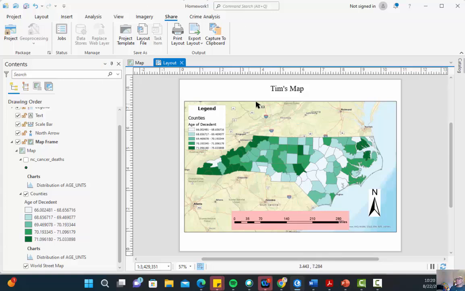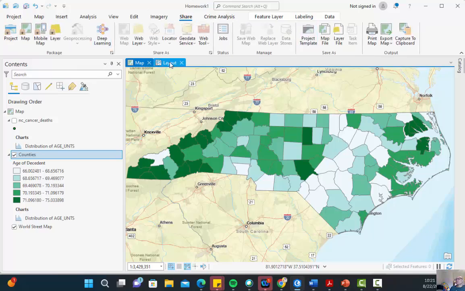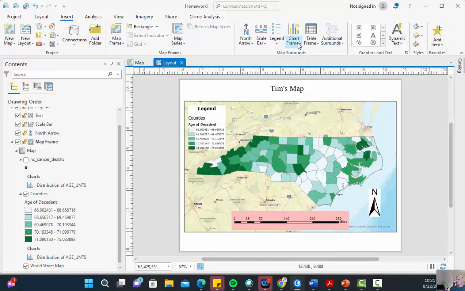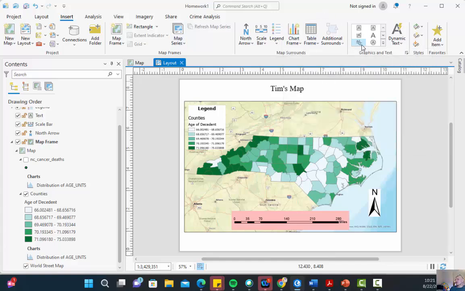And then, like I said before, layout you can't export, but these maps, I can share these maps. Share these maps as services, because when we share these maps as services, it'll create the title and the legend and all that stuff through the web app. So we've got something like this. We got insert. We can put charts, lots of different things right here.